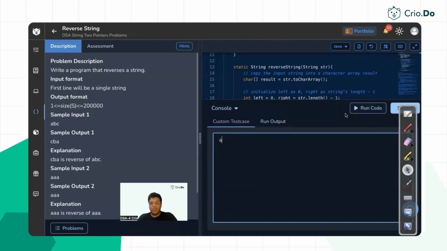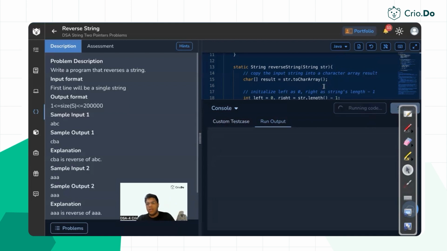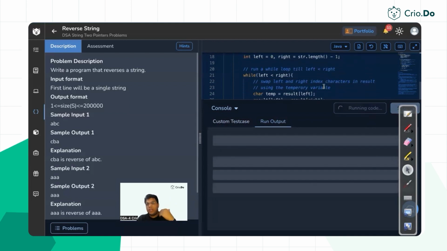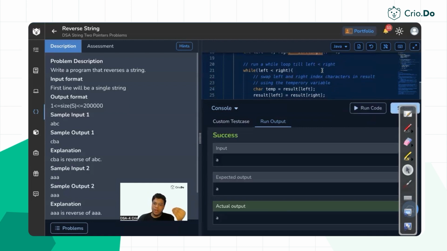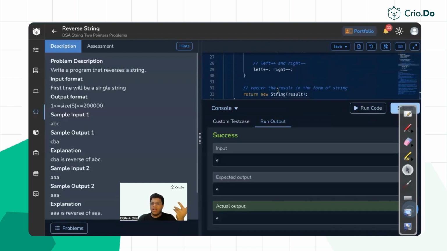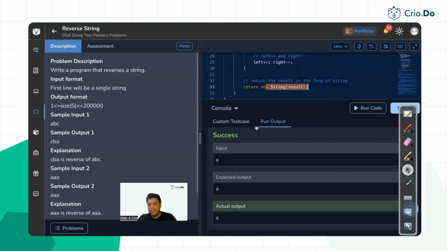How about a string of only one character? It should be the same. Our code will be able to handle it. You can do a dry run. What will happen is left and right will both be at the same point and the loop will not run at all. That is, the resultant will be the same itself.